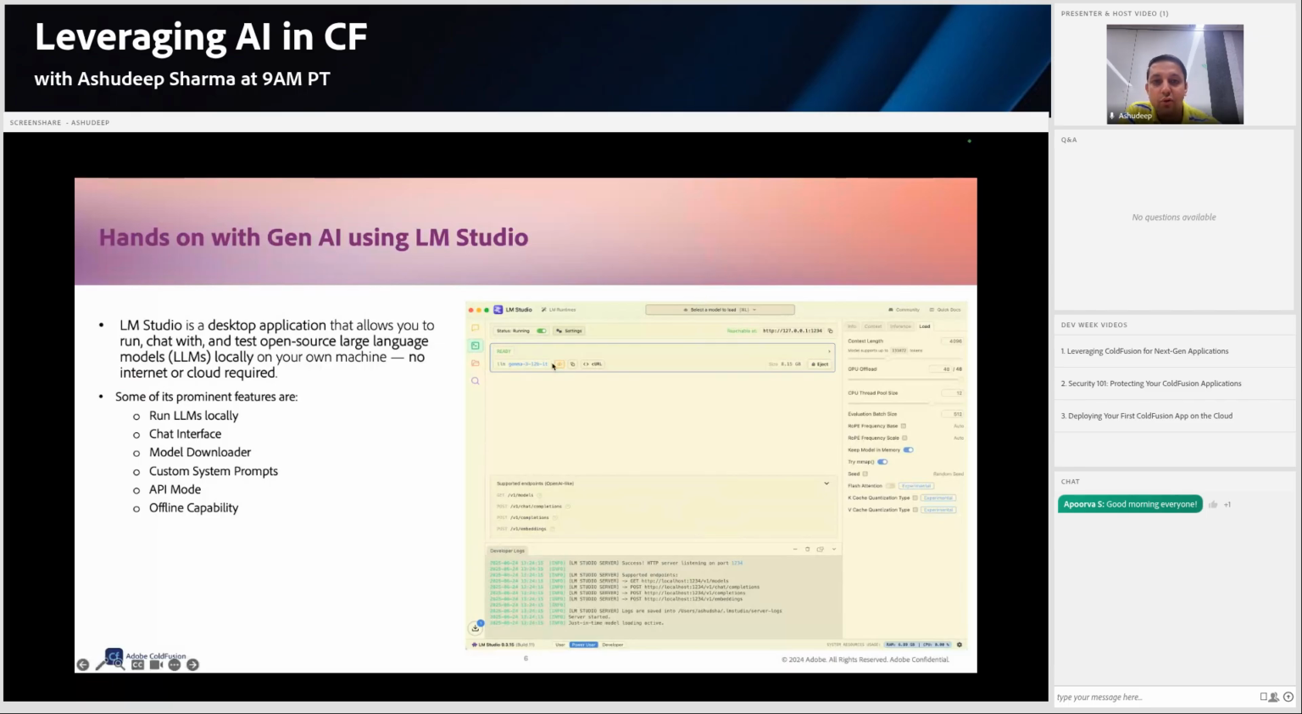So basically, you can download a model, you can search for a model here, and then you can download it and load it. It has custom system prompts as well, so you can just write some prompt and it's going to answer in that format.